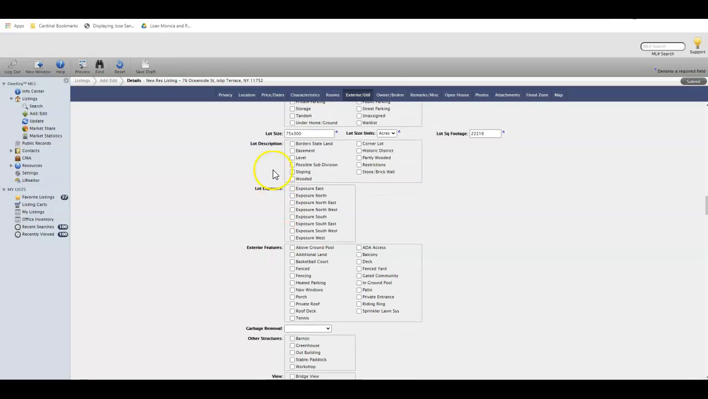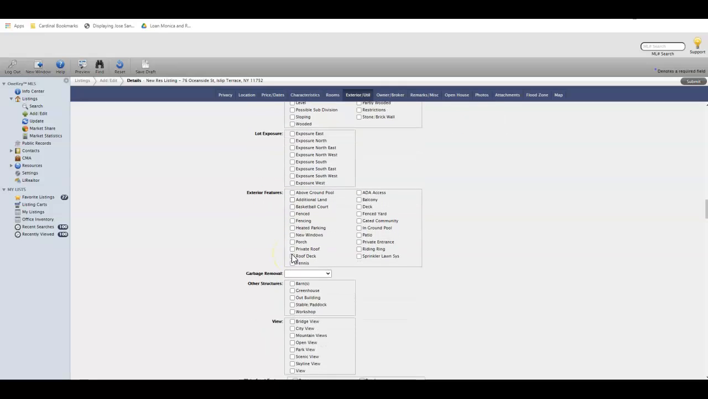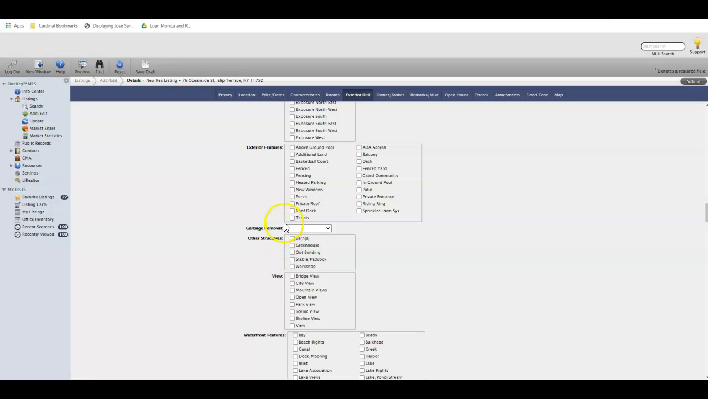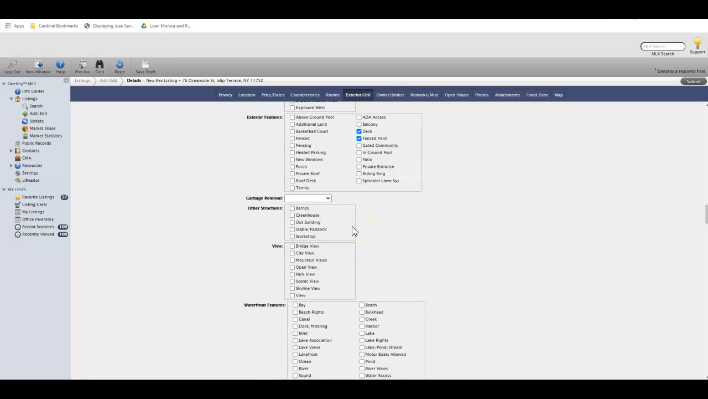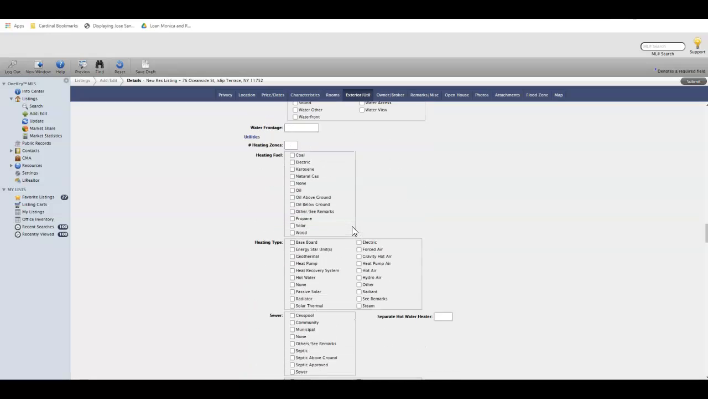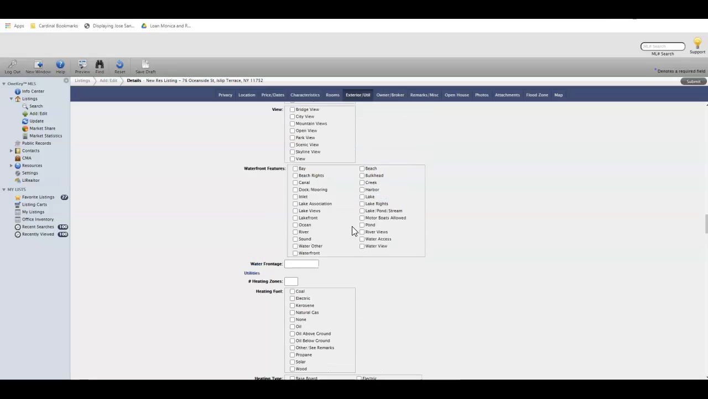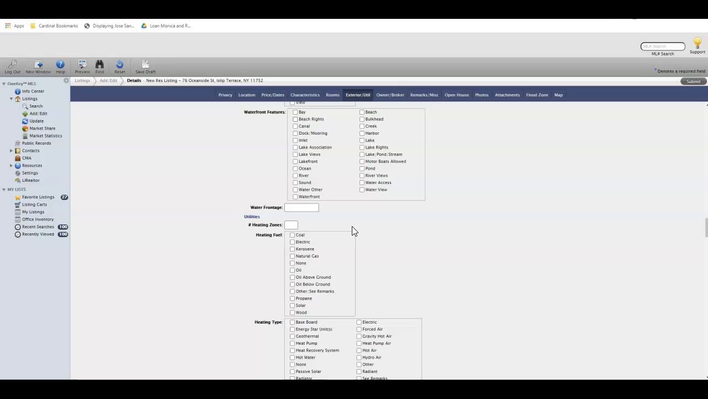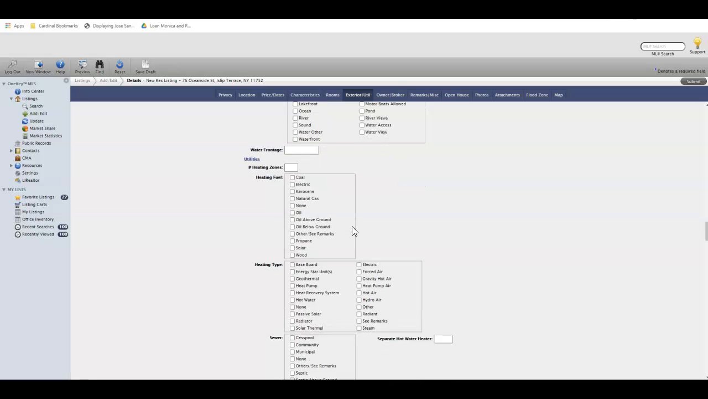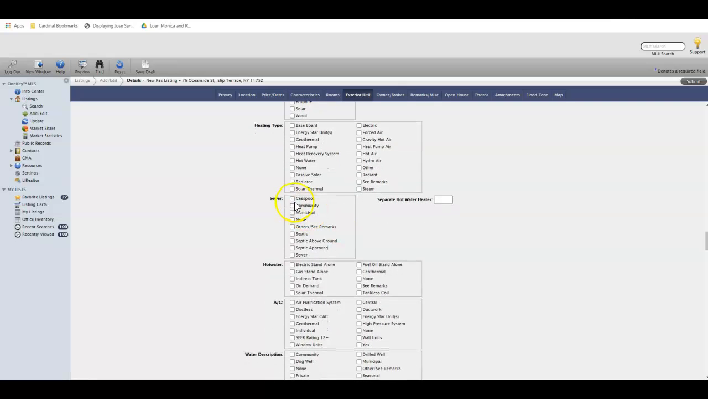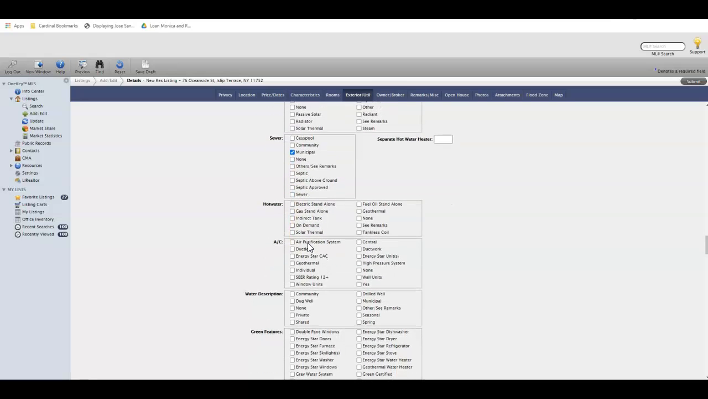Okay. Lot descriptions, lot exposure, exterior features. Again, you go through, take your time. If there's a deck, a roof deck, a rear deck, fencing, fenced yard, balcony, what have you, you go through, you list it. Again, same thing for the heating system, same thing for water features. If this was a water property on the water, heating system, sewer, if it's municipal, you put municipal, if it's cesspool. Again, these are all things that you want to list.